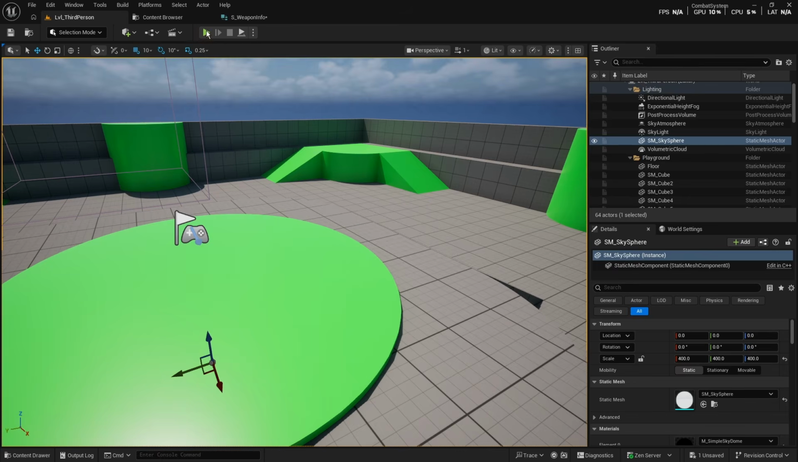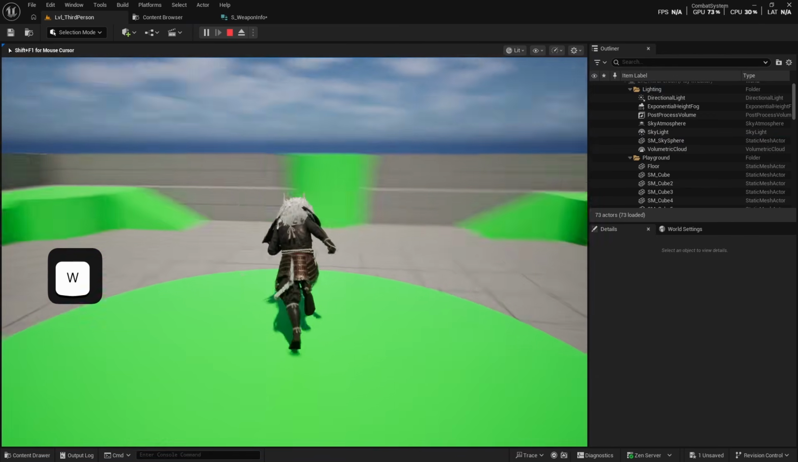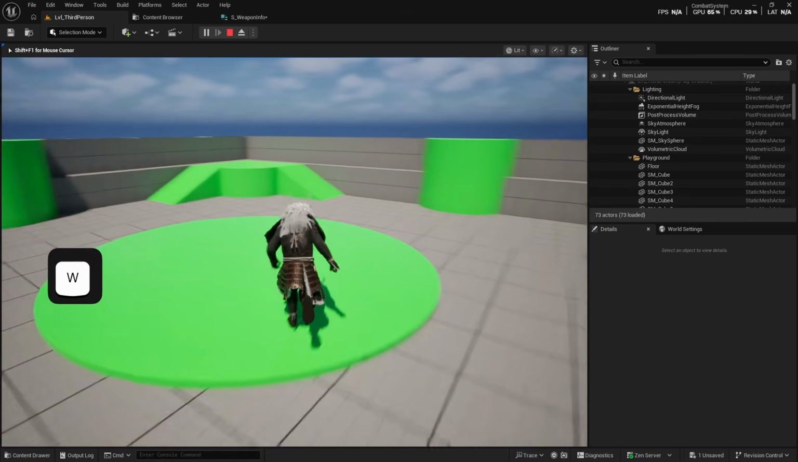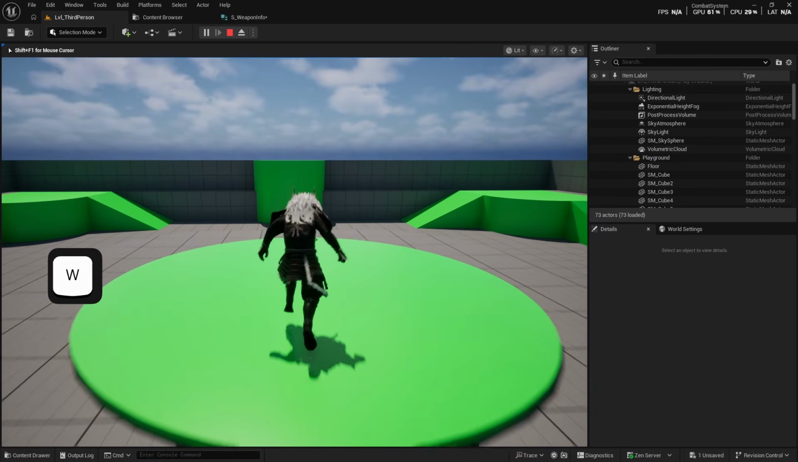Okay, so I'm going to be starting off with a fresh third-person template project. The only thing I've done is change the character's mesh and the animations that it uses to run around, but the animation blueprint is still exactly the same as the third-person template.